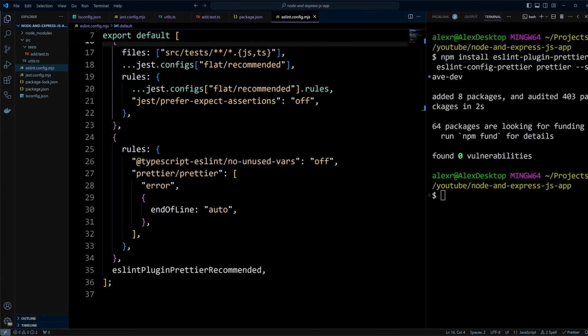Finally, we include ESLint plugin prettier recommended, which applies prettier formatting rules and ensures ESLint integrates with prettier. It's important to place this at the bottom of the configuration to ensure it overrides any conflicting settings.